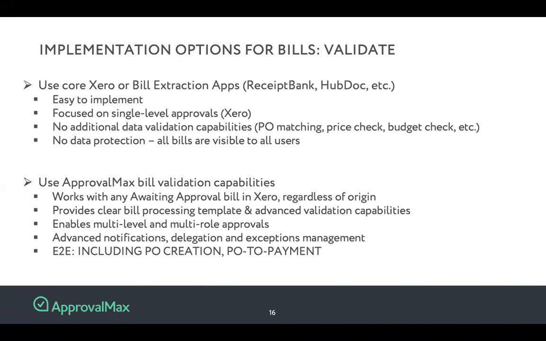You cannot involve another person to authorize this bill. And this brings us to another option. ApprovalMax actually covers this bill validation part, and we're doing it in a multi-step way with different people involved. It's up to you how to configure these rules. You can involve 2, 3, 4 people in the authorization of each particular bill, depending on the amount of the bill, the supplier of the bill, and lots of other different parameters.